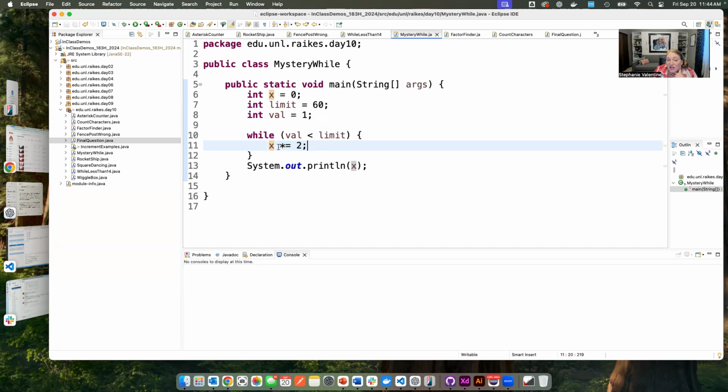Another issue here is that we are modifying the value X, but we are not modifying either val or limit. And these are the variables that are used in the test for the while loop. Since they aren't changing, this is going to evaluate to true every single time. We don't want it to execute every single time. We do want this to change at some point.